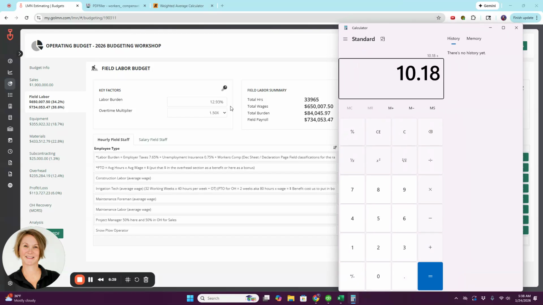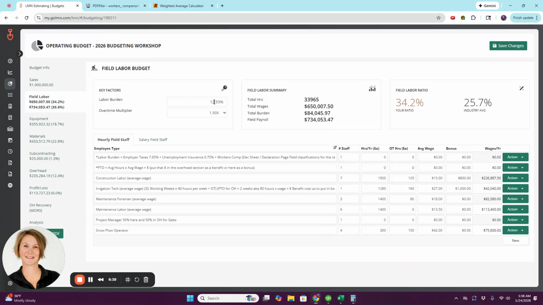to my unemployment of 0.75, nice and low, to my minimum employer taxes of 7.65. That brings me to 18.58. So then I'm going to update that number here. And when I click away, watch what changes here. So when I clicked away, my wages stayed true. So the wages that were in this sample budget, my inventory of hours is true. My wages are true. This is all feeding from down below.